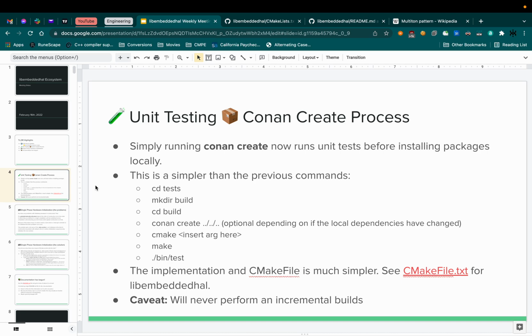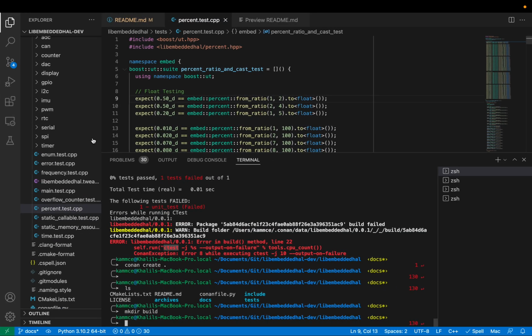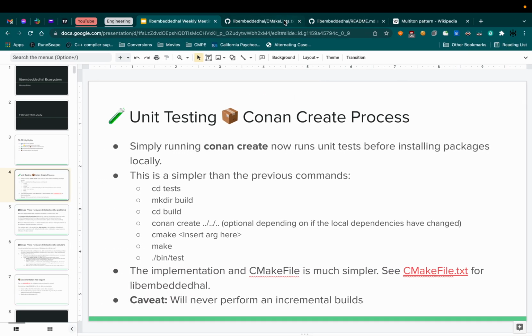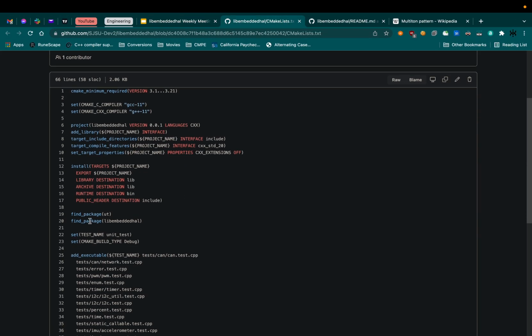Yeah, this is only for Conan. If you wanted to develop this thing and run it on just CMake itself, you'd have to kind of go through the steps. The CMake is formatted in a way that can work on its own, and can technically work without Conan. If you look at the actual CMake file, it just requires that you have find_package for libembeddedhal and UT there.